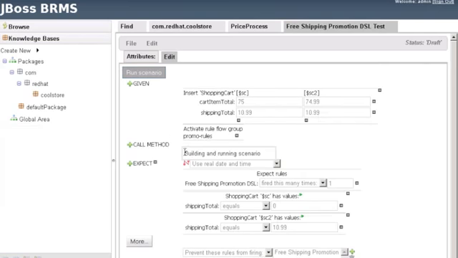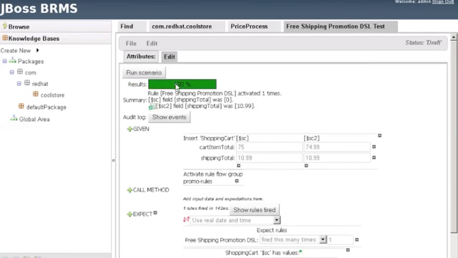So we'll allow that to build and run that test case. And we see that it passed 100%. In addition, it gives us a summary of which rules were activated and how many times. So in this case, our free shipping promotions DSL rule was activated once. The shopping cart object that we initialized with $75 now has a shipping total of 0. And the second shopping cart object that we initialized with the value of $74.99 has a shipping total of $10.99, which is what we assigned.